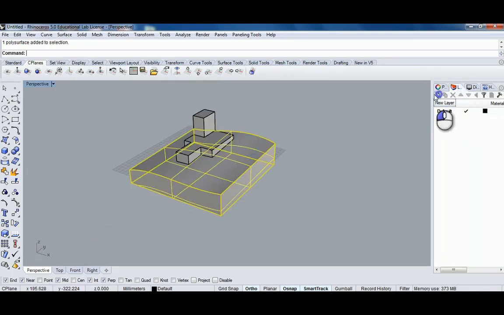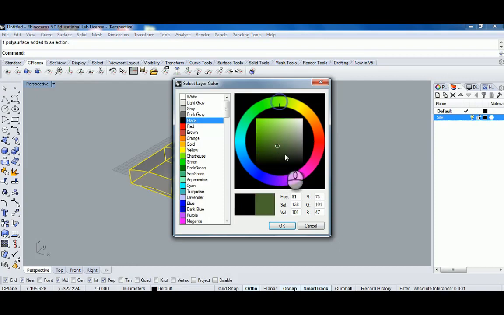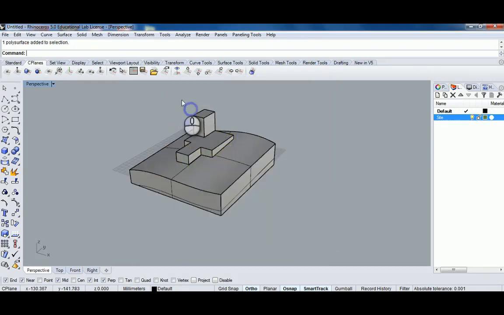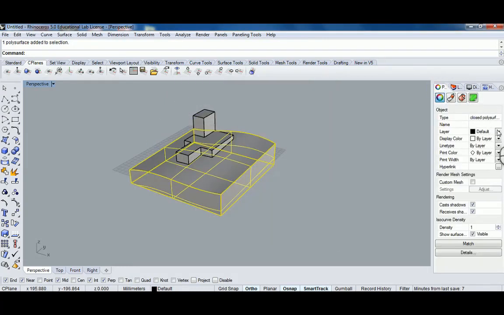So just to be a little bit more organized here in my layers, I'm going to make a site layer. We'll make that a greenish color. Put this on the site layer.